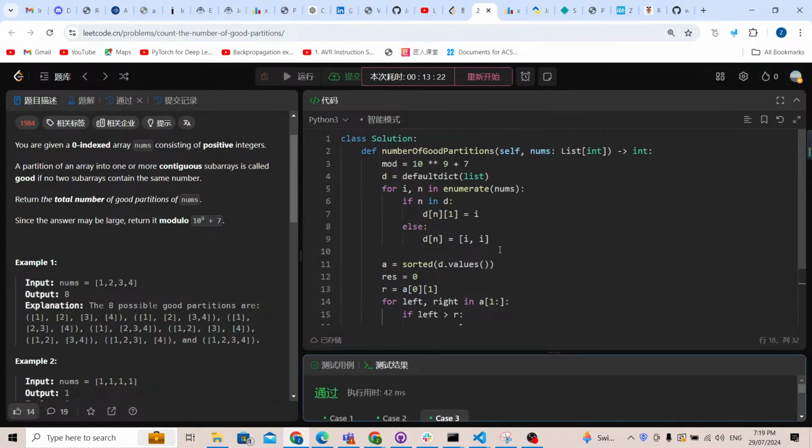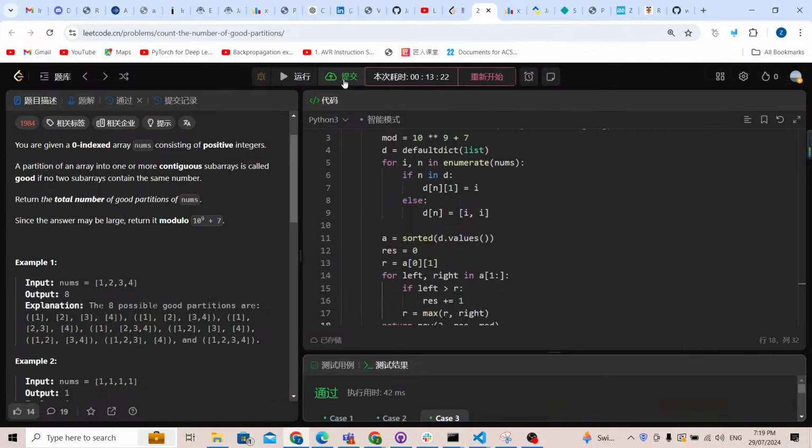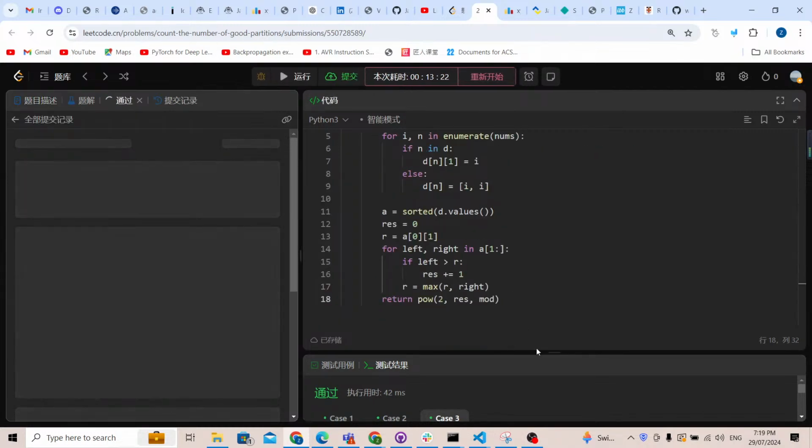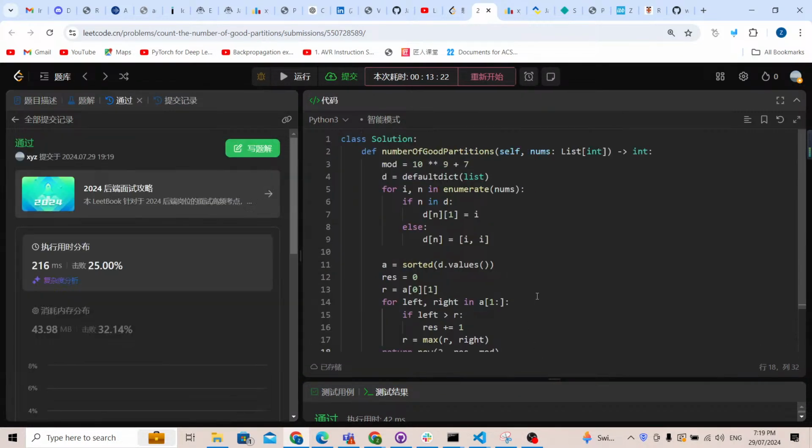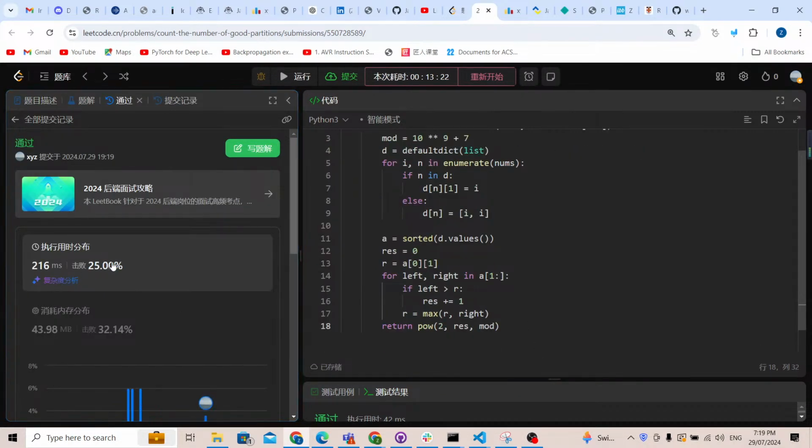Let me just run it to check. As you can see, it works. Now let me just submit it. As you can see, it works and it's pretty fast. And the time complexity is n log n, because here we used a sorting, so this sorting is going to be n log n time.